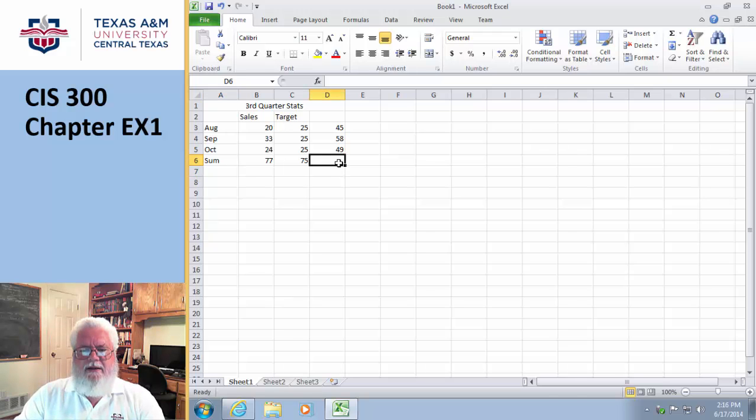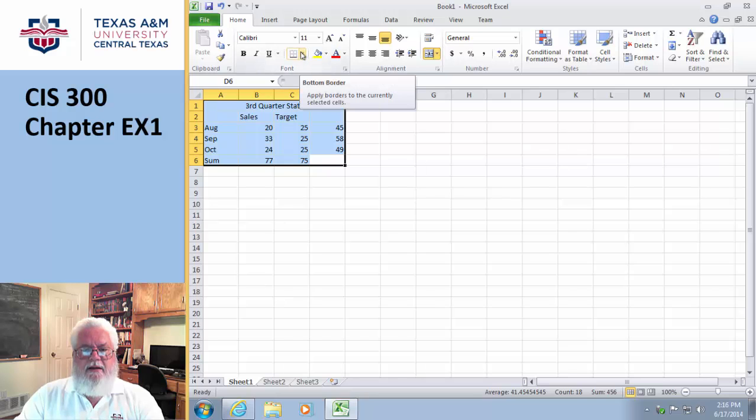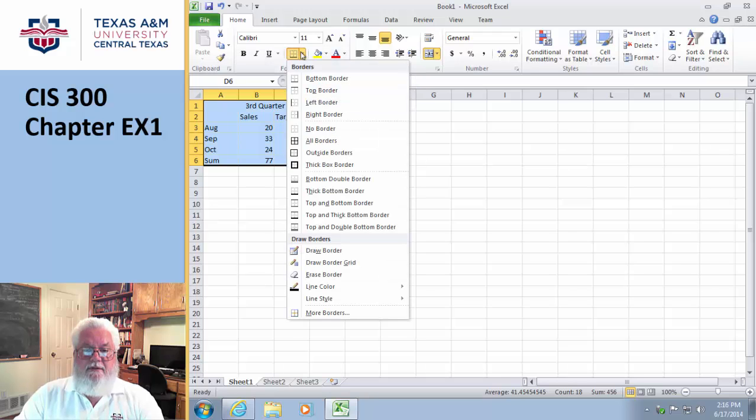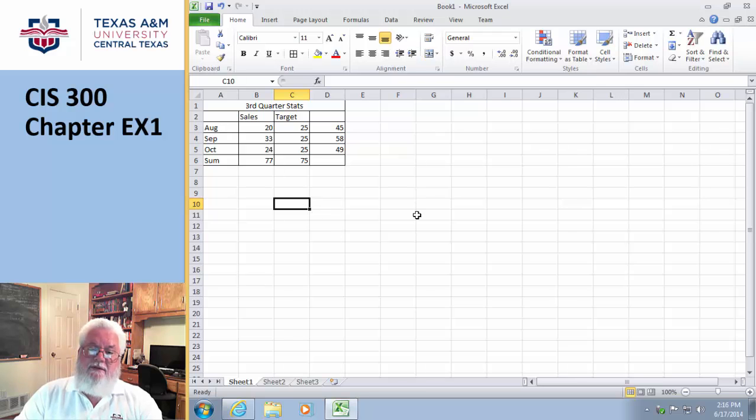So what I normally do is I light up everything that I want and go here to this little guy, talking about the borders, and I want to turn on all borders. So here's the button for all borders. Doink. Now that, to me, looks a little better. I at least see what's going on. And a lot of this, of course, is just personal preference. So now I know what the sum of this column is and the sum of that column. Pretty cool?